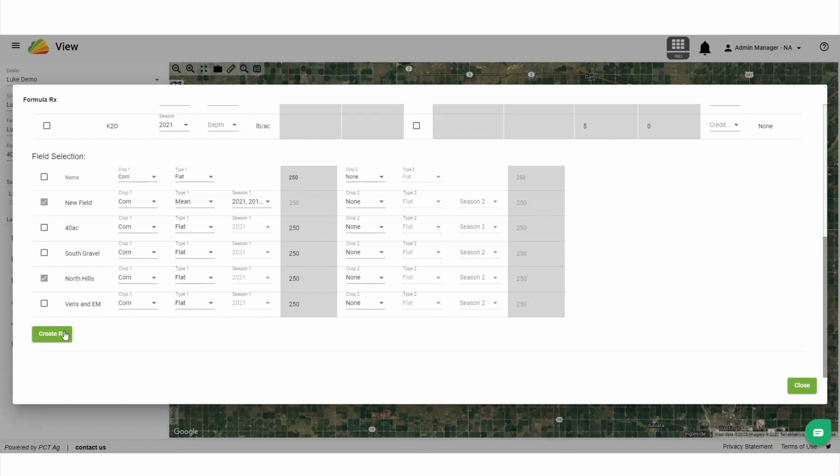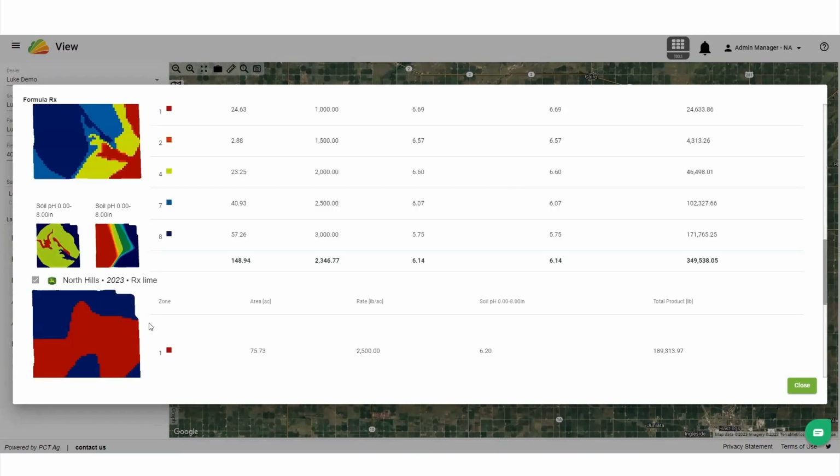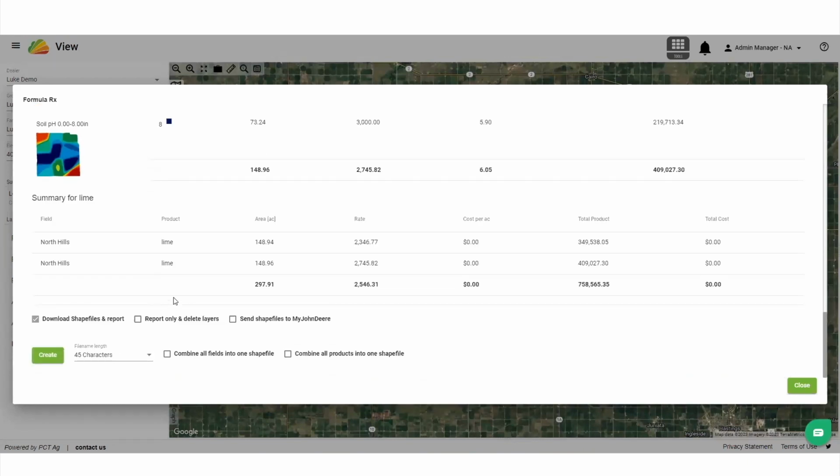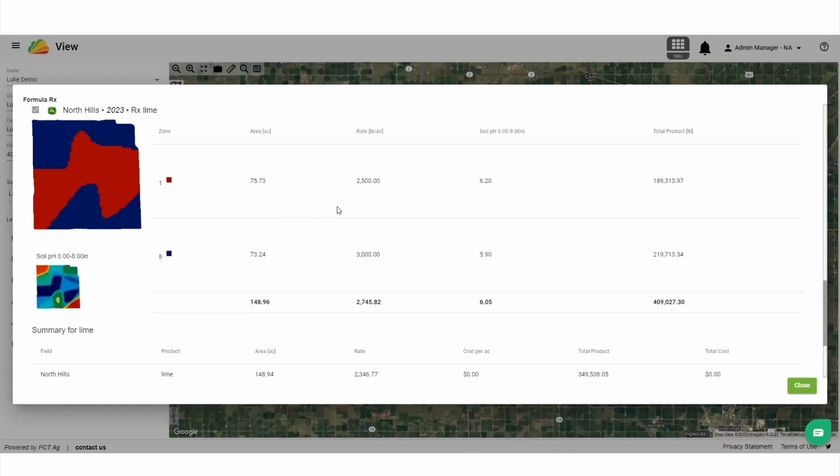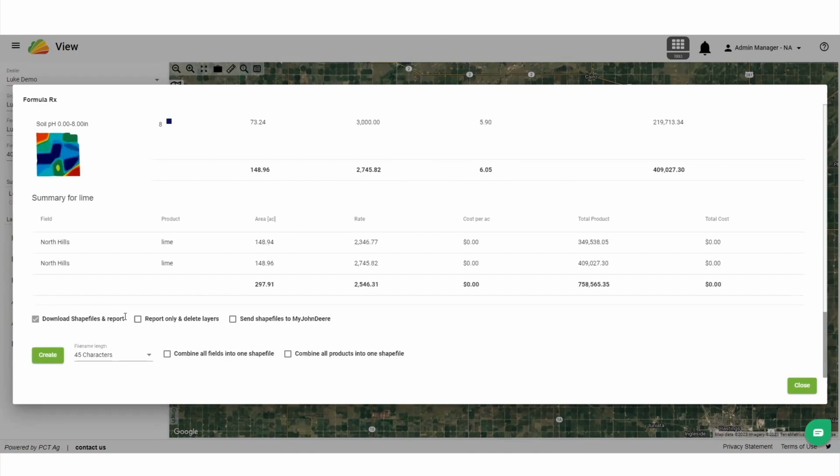Then click Create RX. The prescriptions will be generated, and you will be able to see a quick breakdown of the prescription and the layers used to create it. You can then choose to download the shapefiles or report, or send the shapefiles directly to myjohndeere. You can also combine all the fields or products into one shapefile. When finished, click Create.